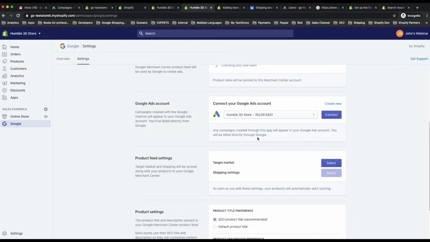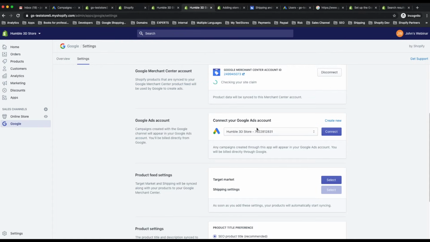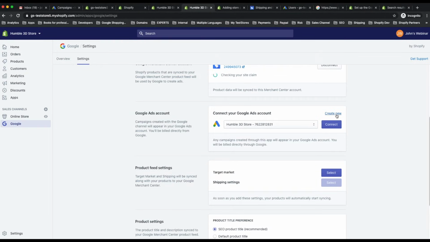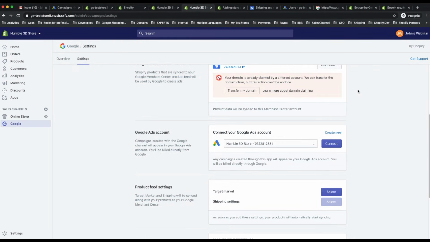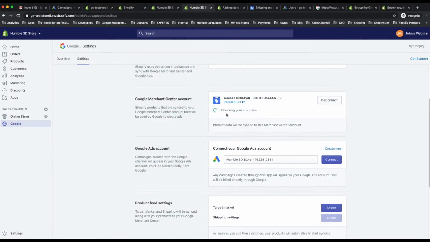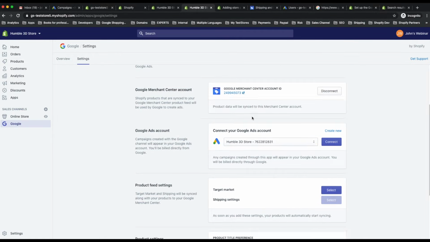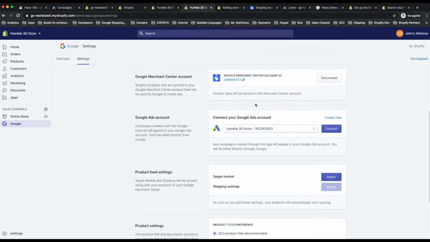But the other thing I wanted to show you is how to connect your Google Ads account when you are creating a new one. Actually, just to show you here, when you create a new account and you already had one connected, or your domain claimed on another one, you can transfer your domain claim by clicking that button, and that'll transfer to the newly created Google Merchant Center account there now. I'll just let that finish. I'll be back in 2 seconds. Okay, the domain is claimed now as well on that Google Merchant Center.